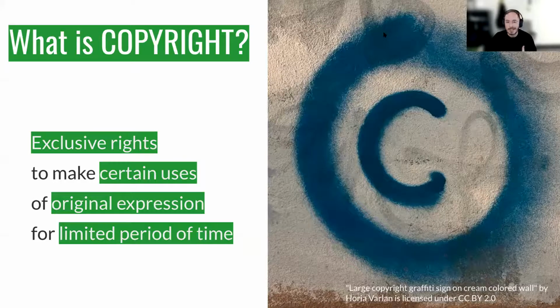So what actually is copyright? At its core, it's relatively simple. The Constitution authorized Congress to create laws that promote progress in science and useful arts. And they mean science broadly here, and it includes all sorts of scientific, scholarly, and also creative endeavors.